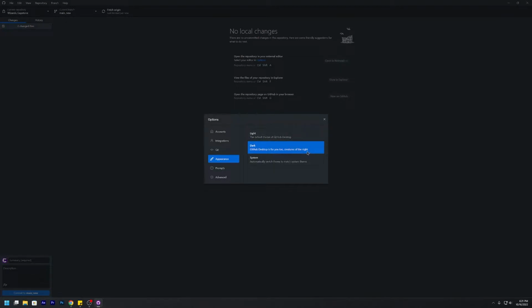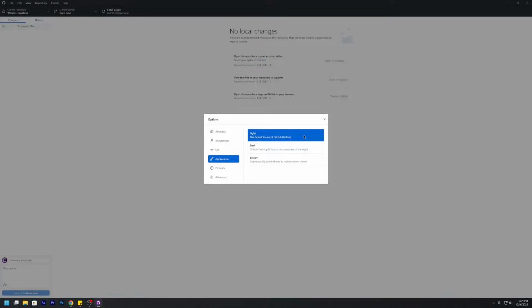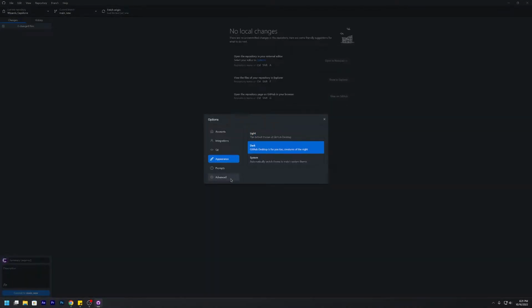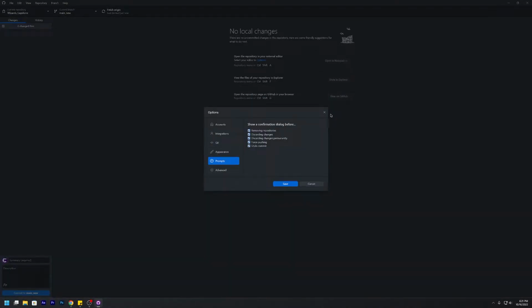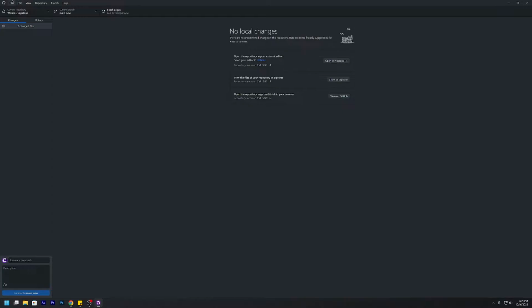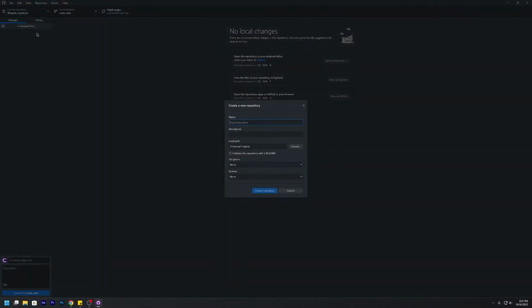I prefer the dark theme, but if you like the light theme, you can blind yourself with the light theme if you want. After that, there isn't really much here to worry about. I wouldn't really touch any of that, so we can just move on. After that, you're going to want to create a new repository, and you're going to want to give it a name. So I'm going to name this blueprinting underscore 101.